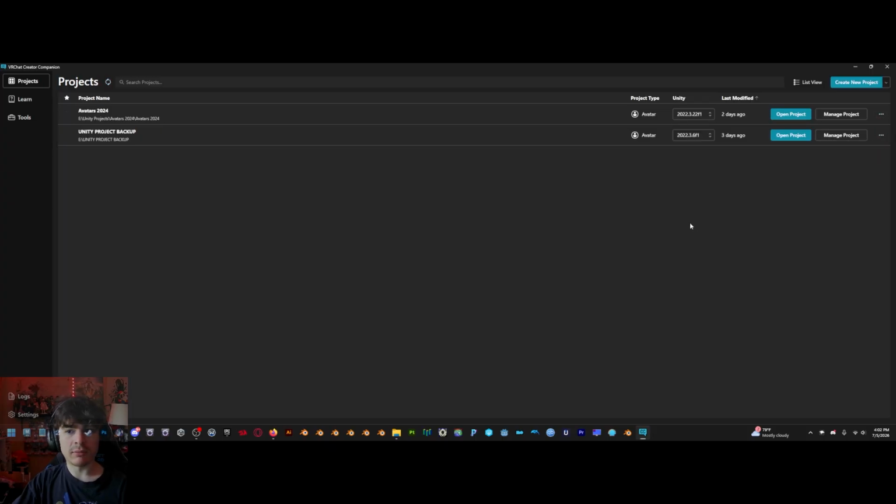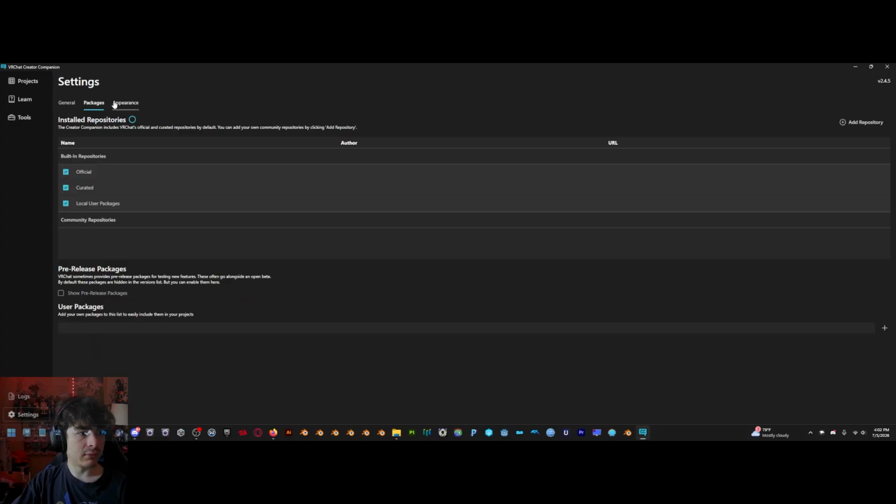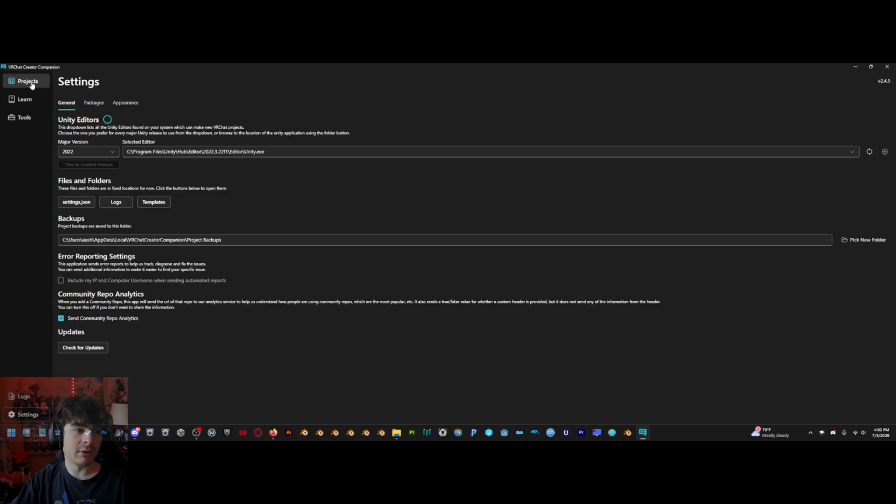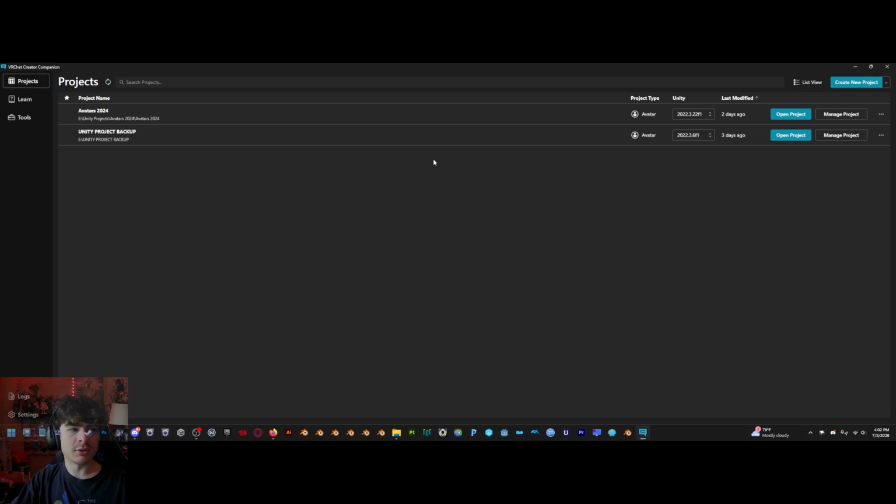I would also recommend going into settings here. We don't actually need any of these, but if you need any community repositories, I do use VRC Fury and Go Loco. These are just for toggles. If you ever pursue any avatar creation after this, you might want to get those. But with that being said, we're just going to open up the project that you just created, and we'll go from there.